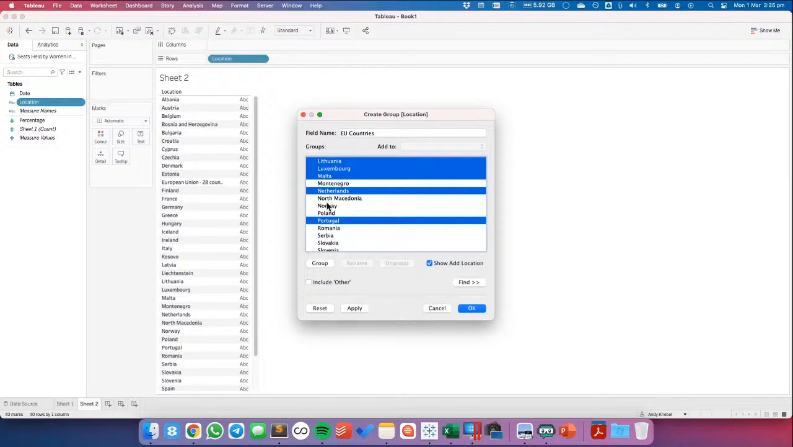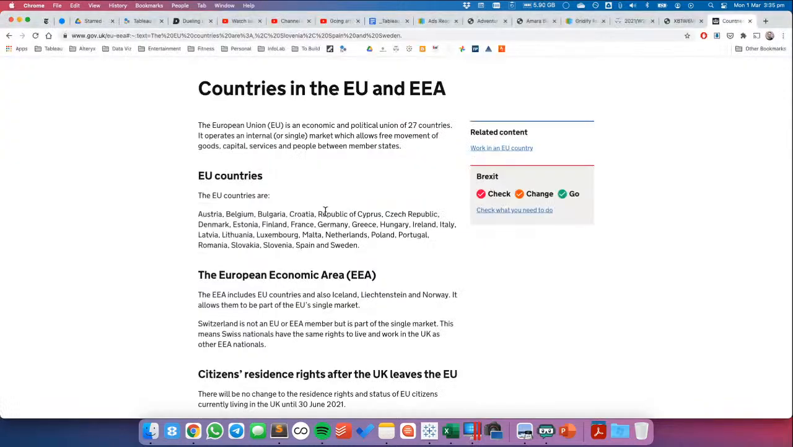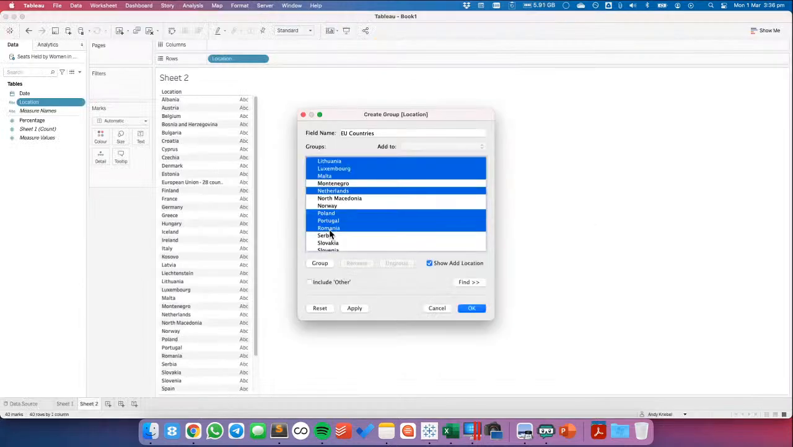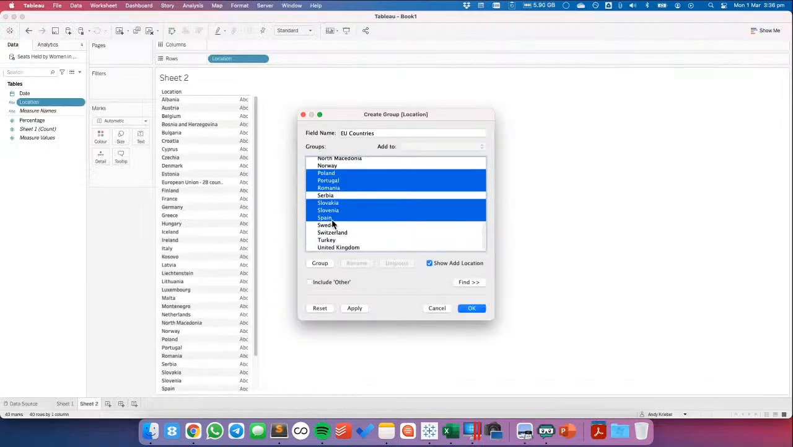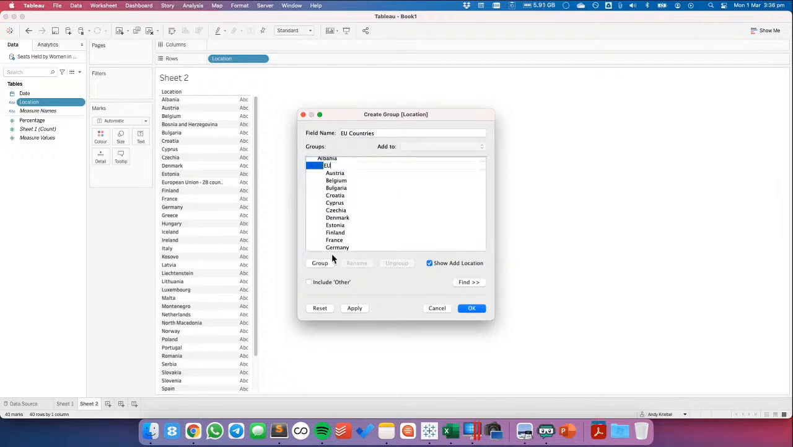Oh, I forgot Poland. I didn't realize Norway isn't part of the EU. Romania, Slovakia, Slovenia, Spain, Sweden, and UK. So group those, and I'm going to call that my EU 28.